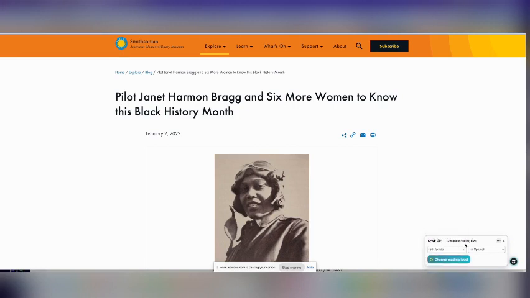So it says that this is currently written at a 12th grade level. That's too high for my students. So I'm going to drop it down to maybe a 6th grade level. And then I can change the language. I'm going to have this in English first, and I'll show you how you can translate it later. And then you just click Change the Reading Level.